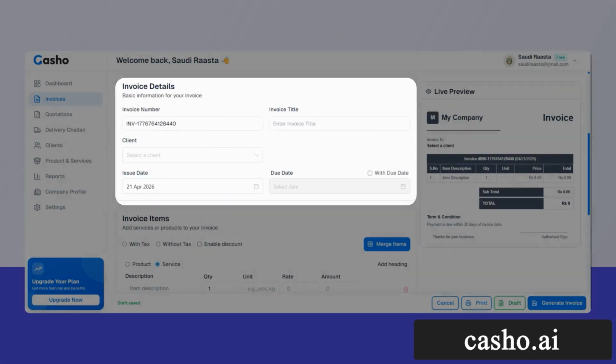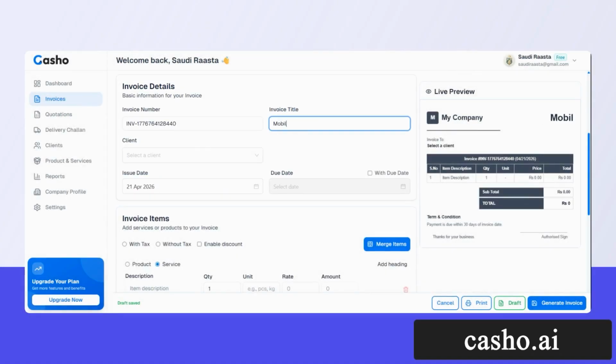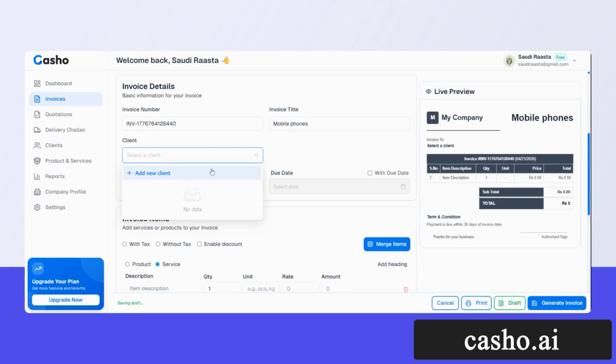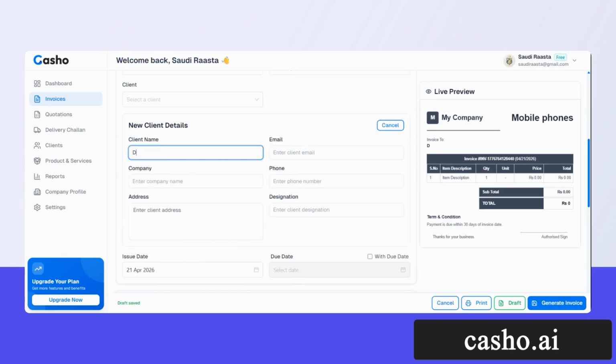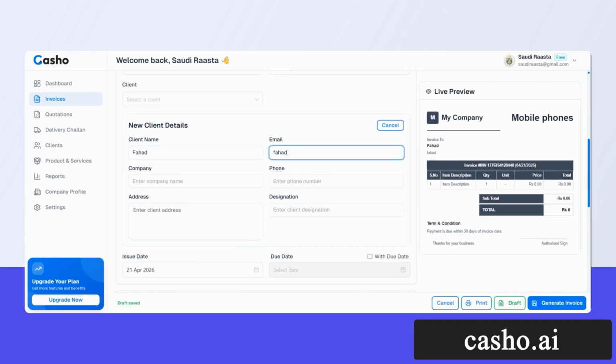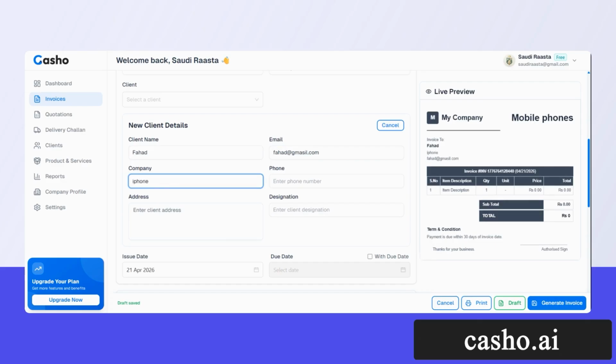The invoice details section has fields for the invoice number, date, and due date. We also need to attach this invoice to a client. When we click into the client field, we get the option to add a new client, so we fill in their name and email address in the dialog that appears. With the client set, we move on to the invoice items section.